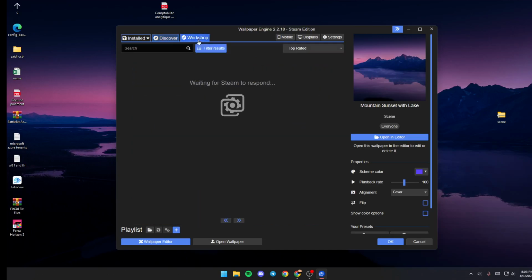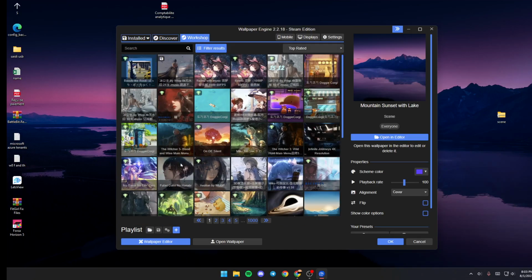Also, you can go to workshop. From here, you're gonna find all of the wallpapers. You can literally search for anything and you will find all of the wallpapers.